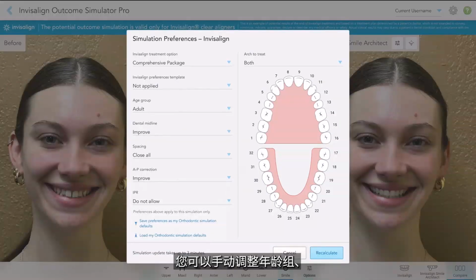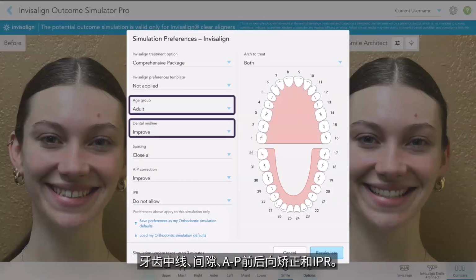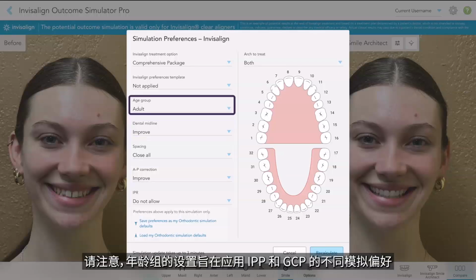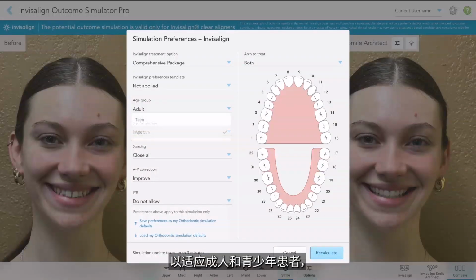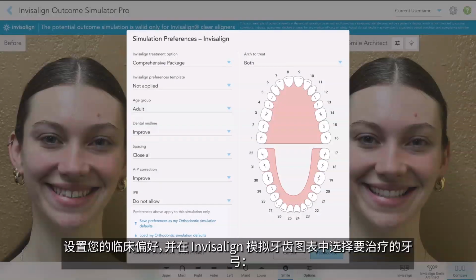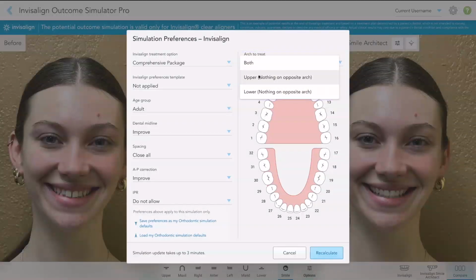You can manually adjust the age group, dental midline, spacing, AP corrections, and IPR. Please note that the age group setting is designed to apply different IPP or GCP preferences for adult and teen patients, and this directly affects the simulation outcome. Set your clinical preferences and choose which arch to treat, upper, lower, or both.